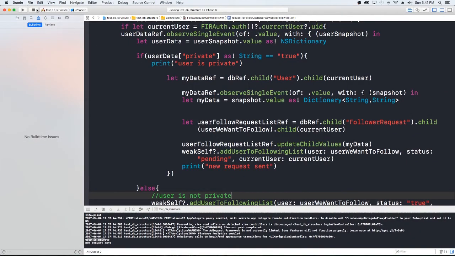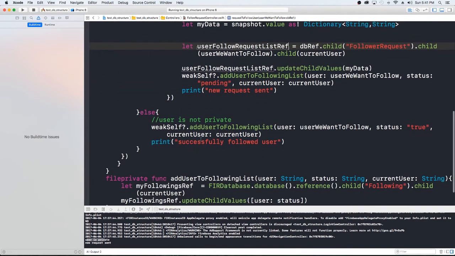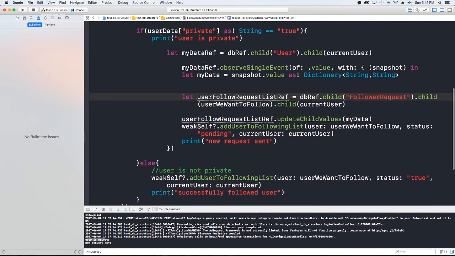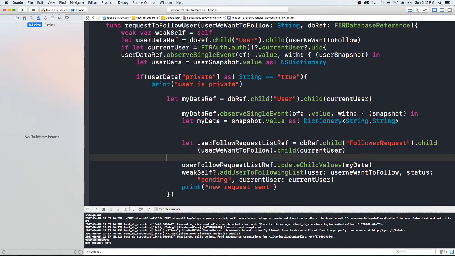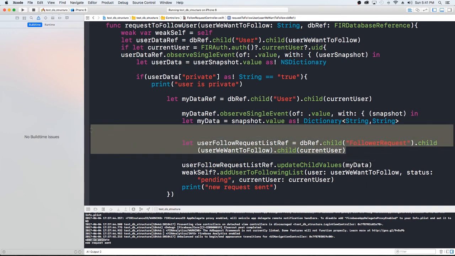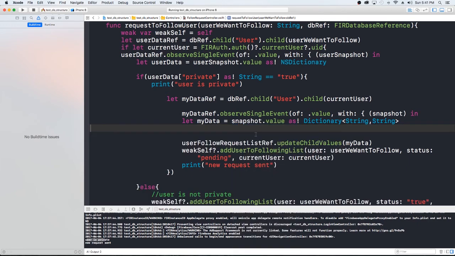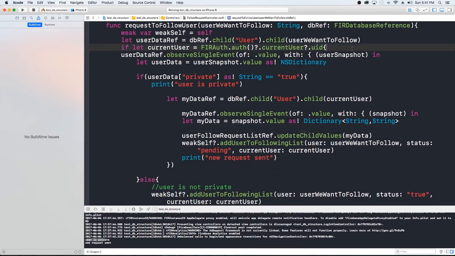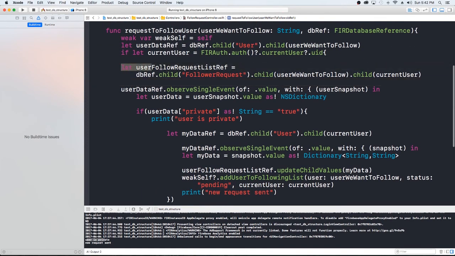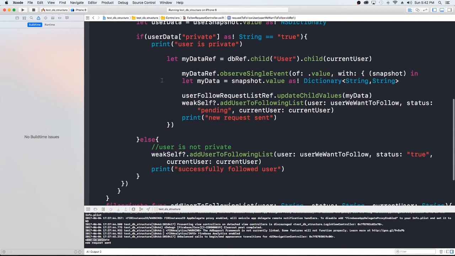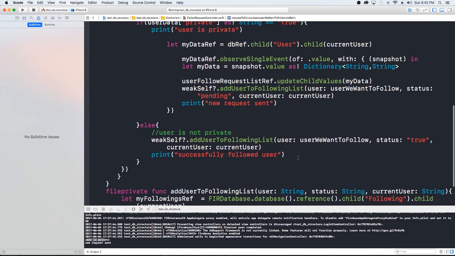All right, so now that our user is technically not private, what we want to do is be able to successfully add this user self. And we want to pull this out as well because now we're possibly going to be using it in different places. So let's pull this out and let's just delete some of this space and create some more space up here. All right, so we have our user request to follow list reference, and then either here we're going to add the user as true or pending. All right, so let's see if that worked.